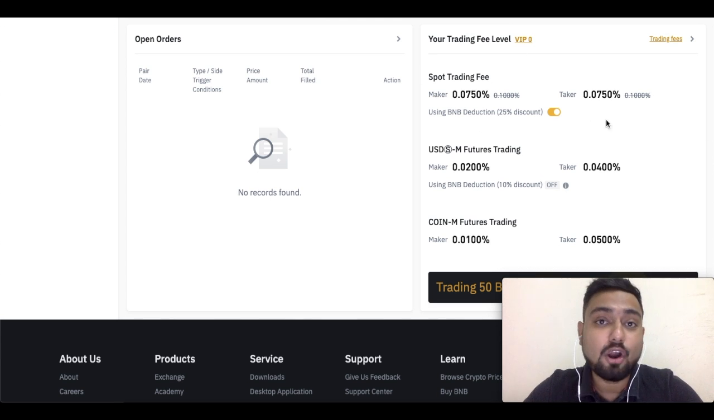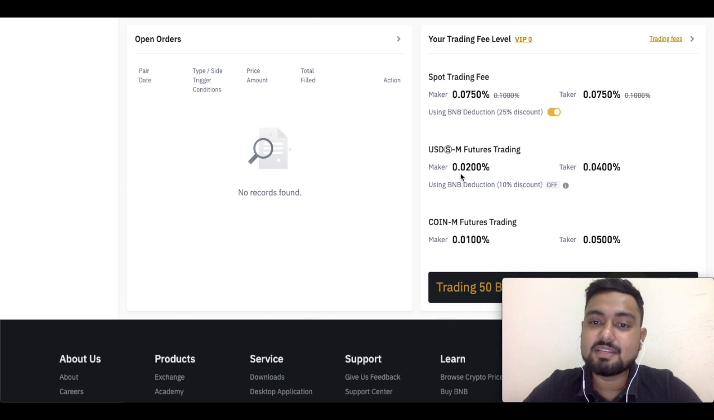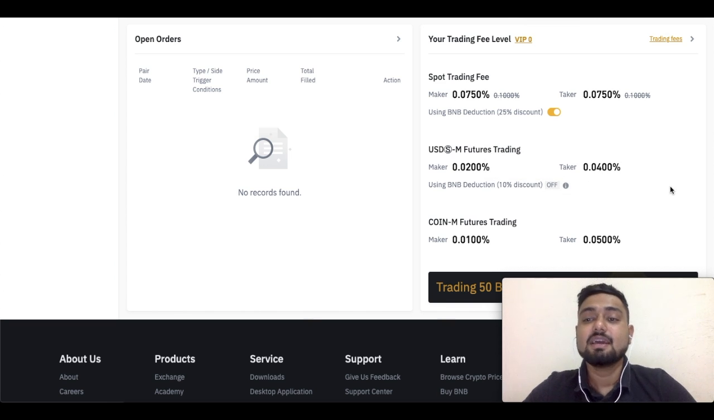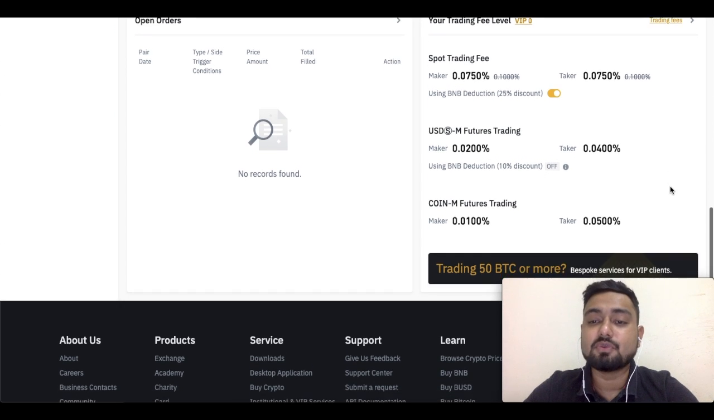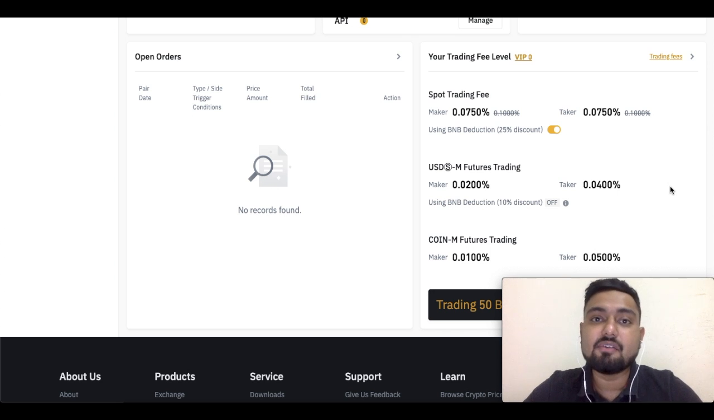Now this is on spot trading. If you are using it on futures, you will get a discount of 10% as well, right? On futures, the fee is 0.02% on maker and 0.04% on taker. In total, it is 0.06%. So there are multiple benefits that you can use. Again, it is important that you use the link given in the description below to sign up for Binance and also use this trick to save on your fees.